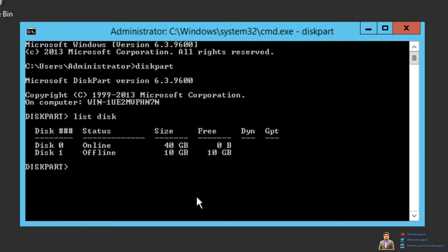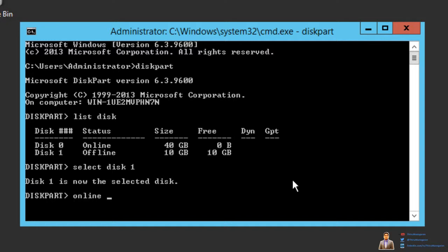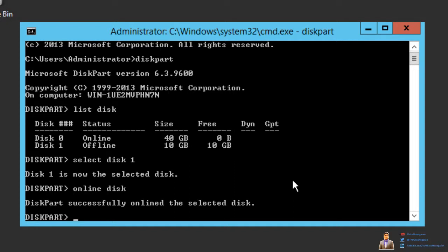Currently disk 1, the disk we added, is offline, so we have to bring it online. In order to do that, I have to select the disk first. So select disk 1. Disk 1 is now selected. Now I have to bring that disk online, because currently it's offline. So I'm going to say online disk. Diskpart successfully onlined the selected disk.